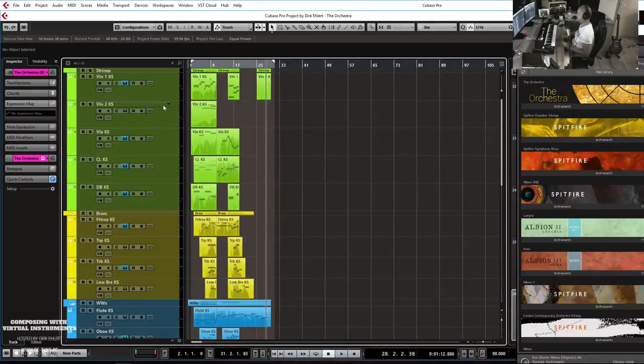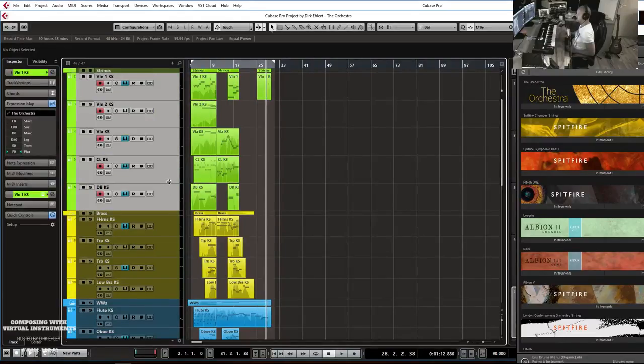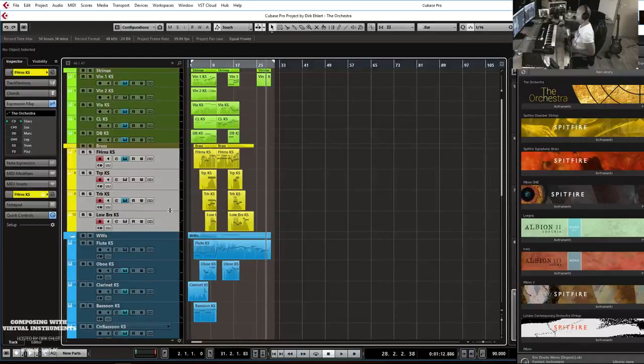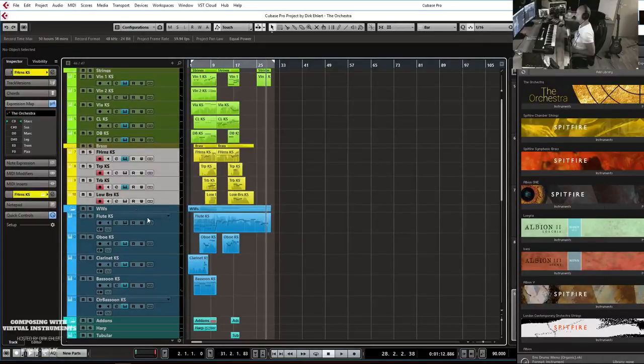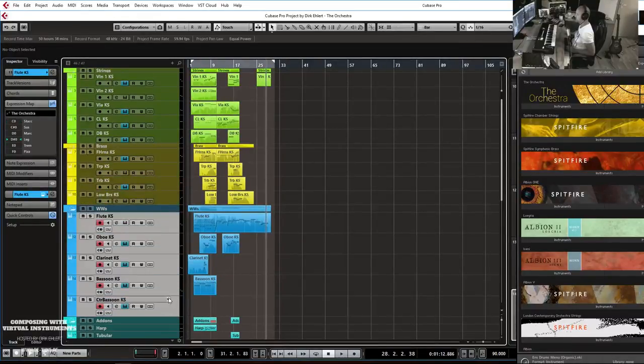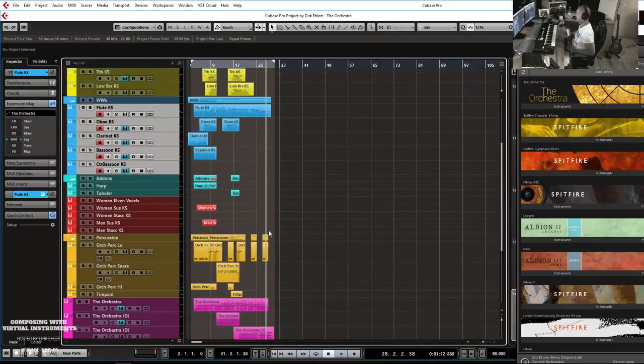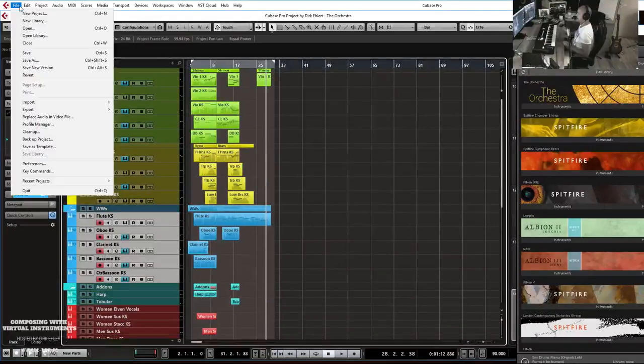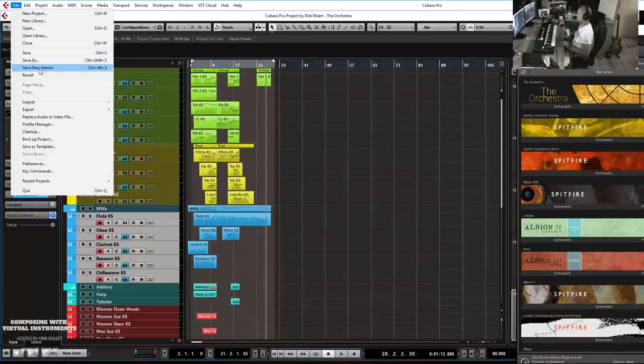So you got a glimpse into my little demo. There's not so much going on, to be precise. I just wanted to try more or less a traditional approach in building a template with the single articulations and then layering the orchestra engine on top. So for now, let's just save this as a new version.